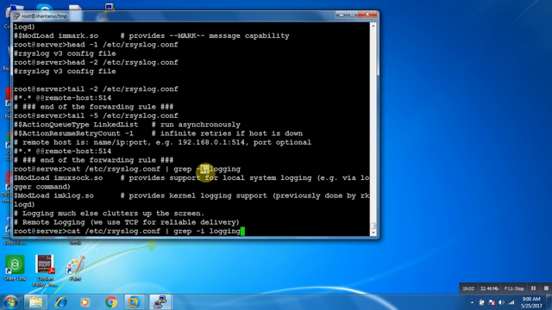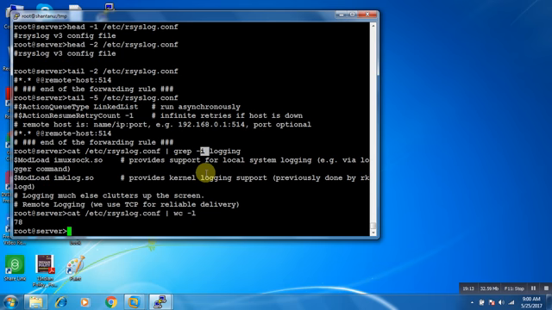Suppose I want to know how many lines are there, wc -l. 78 lines are there in this file. So this is also a good command to check how many lines are there.